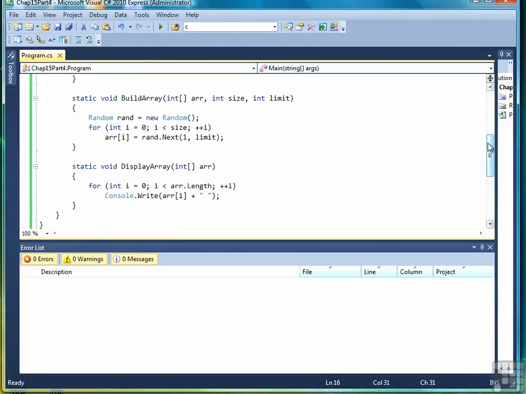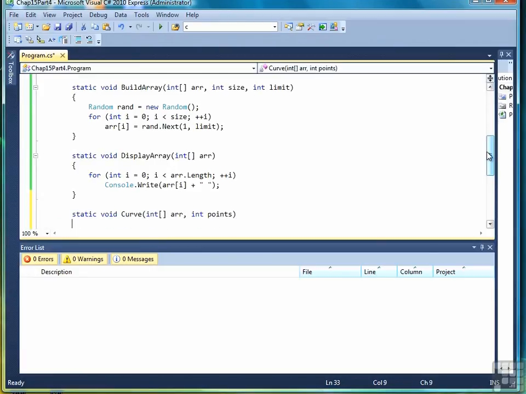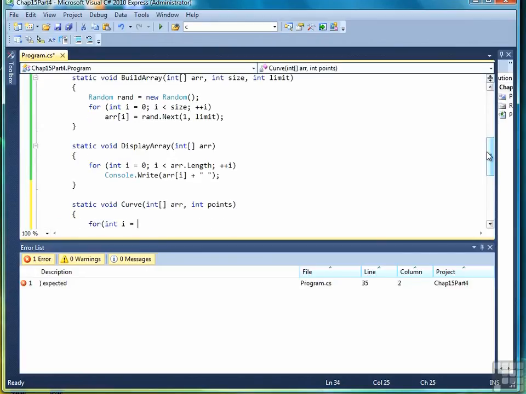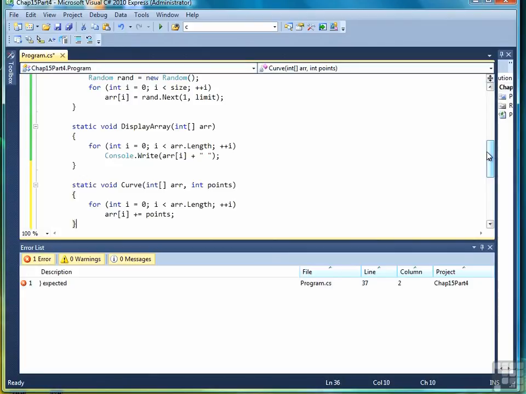Now, the last thing I want to demonstrate is the fact that, like lists, arrays are reference objects. So when I pass an array to a method and make changes to that array, those changes are reflected back in the main program because we're working with a reference object and not a value object. So let's write a little program, and we'll call it curve. And it will take an array and a number of points you want to curve the grade by. And so we're going to write for int i equals 0, i less than array dot length, plus plus i, array sub i plus equals points, and then close it off.